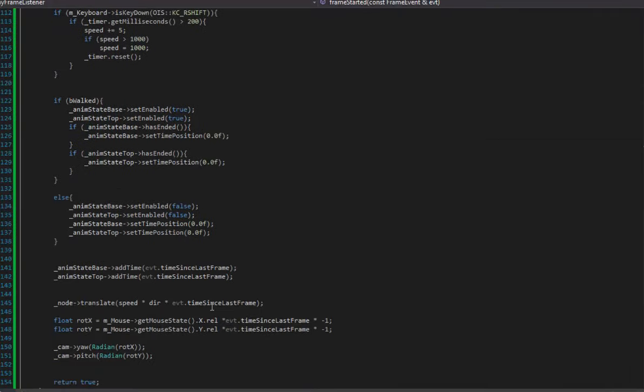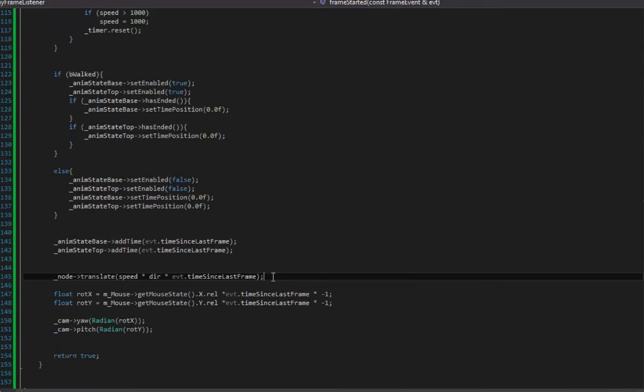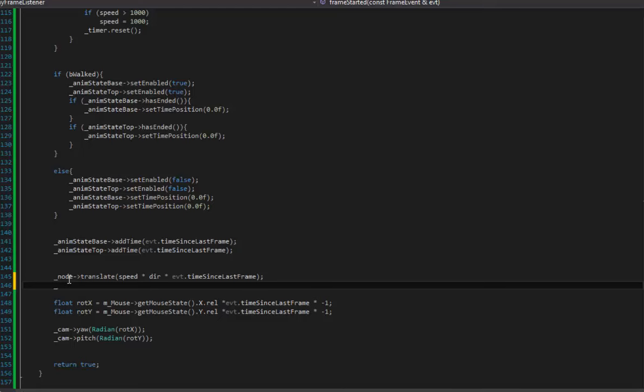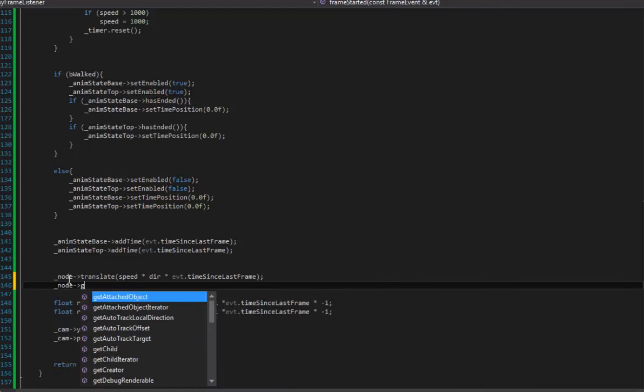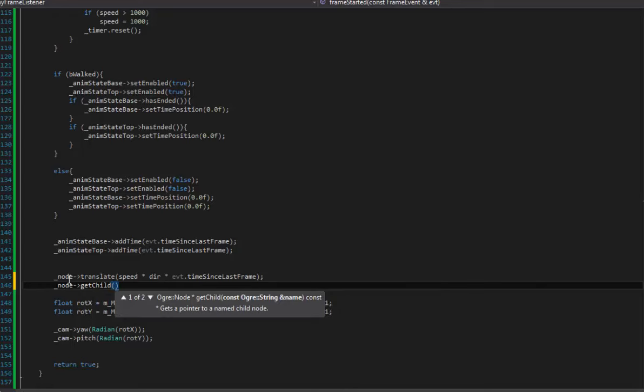Now that our rotation has been set up, we will also have to rotate the objects. Notice that we have the node. The node is the container that has both the Sinbad and the camera as its children. I don't want to move the camera, I want to move the Sinbad node. So in order to rotate the Sinbad, I'm going to ask the node for a child. Which child? That child is my Sinbad node. The getChild method of each scene node will get as input a string variable.